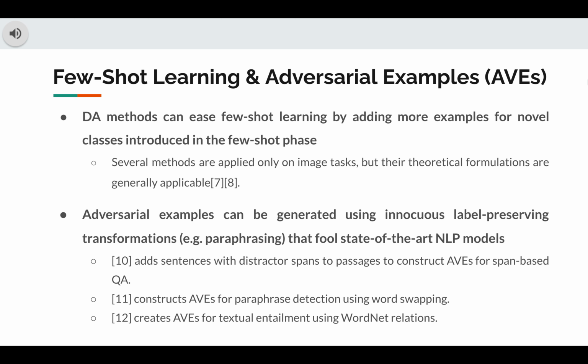Adversarial examples can be generated by using innocuous label-preserving transformations, such as paraphrasing. It follows state-of-the-art NLP models. Specifically, they add sentences with distractor spans to passages to construct AVs for span-based QA. Zhang construct AVs for paraphrase detection using word swapping. Kang and Glockner create AVs for textual entailment using WordNet relations.